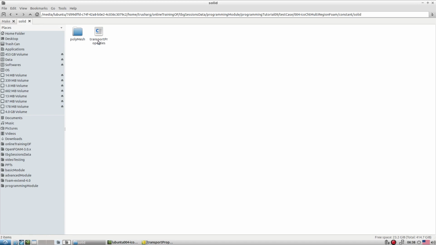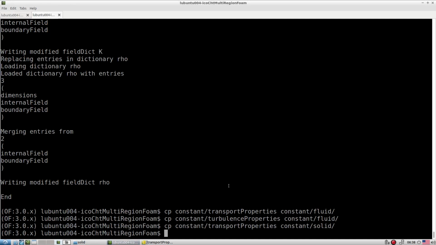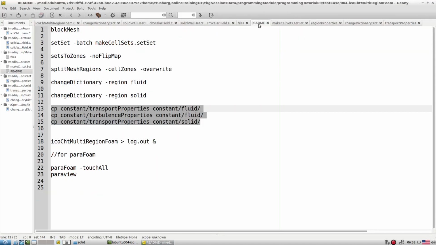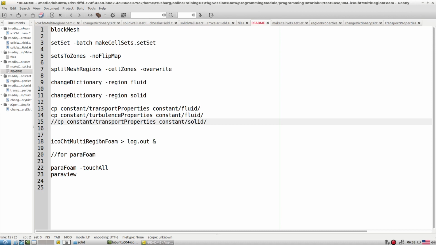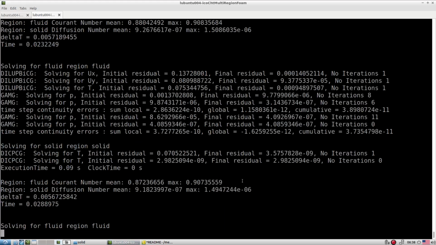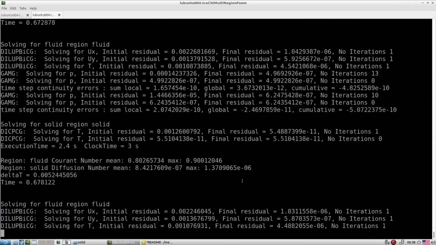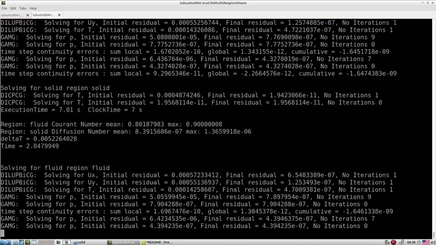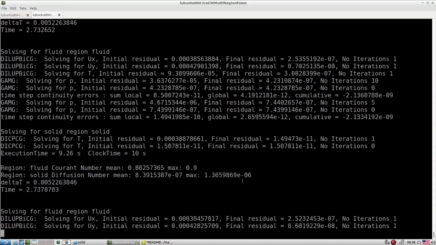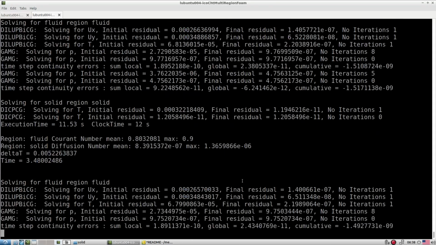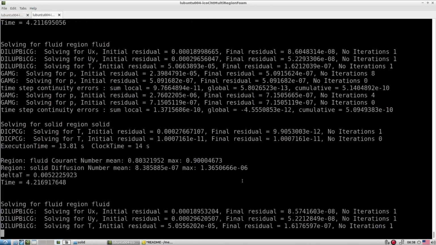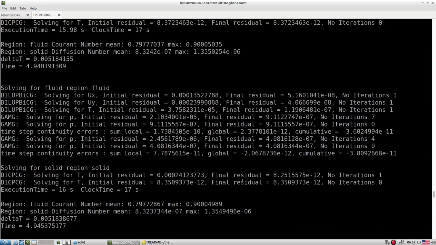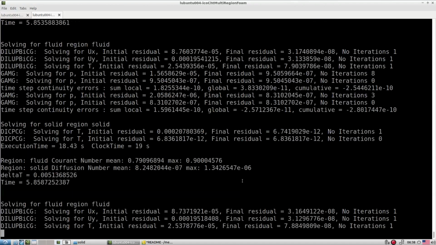Let me also delete this file and check whether it is working fine or not. After that, we copied this. I think this is not required, so let me comment that out, and then let's try to run the case. So it's working. What we did is develop the solver, but this solver is going to work in the incompressible environment, so you need not worry about the compressibility part and everything. The solver is running fine.